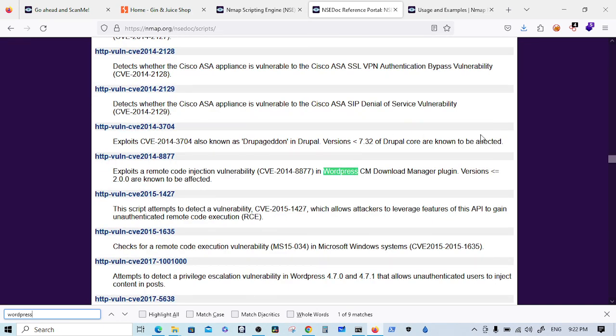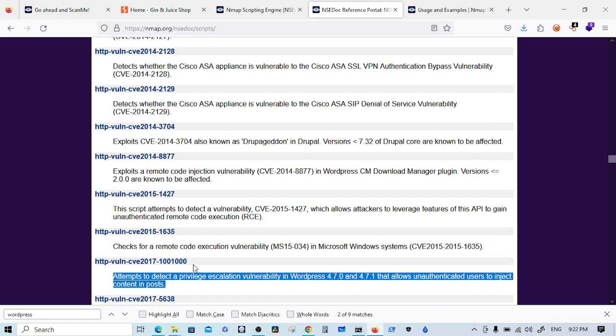So maybe search for WordPress, and you can see we have 9 matches. So let's see what kind we have. We have this one, CVE-2017, and so on. Attempt to detect a privilege escalation vulnerability in WordPress 4.7. So you can do not just port scanning and host discovery, but you can do much more. You can do attacks, all right?